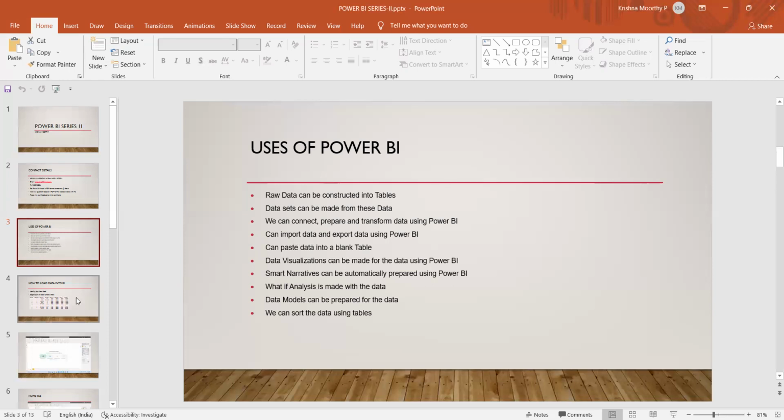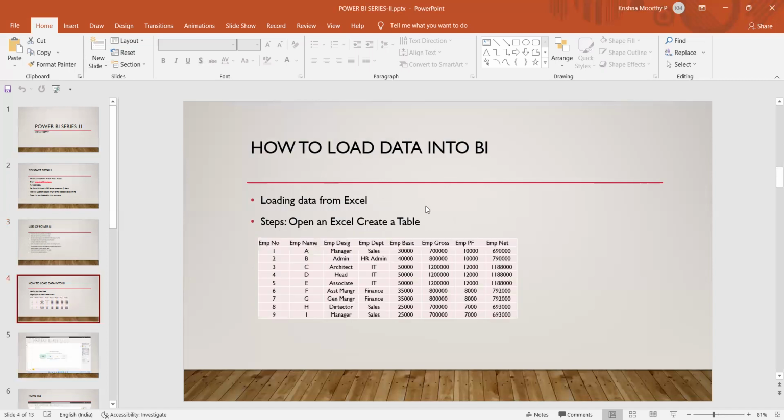And now we'll go to the loading of data into Power BI. How will we load data into Power BI? This is really important, so please concentrate. Loading data from Excel, I am showing this for you. What you have to do is first create a table in Excel.